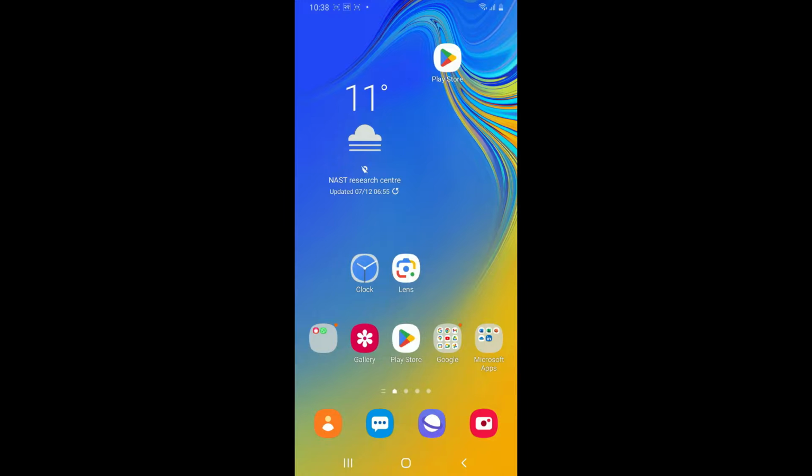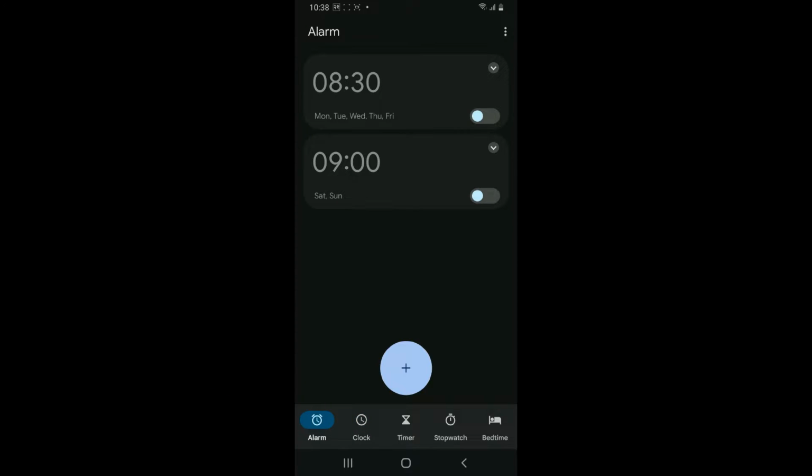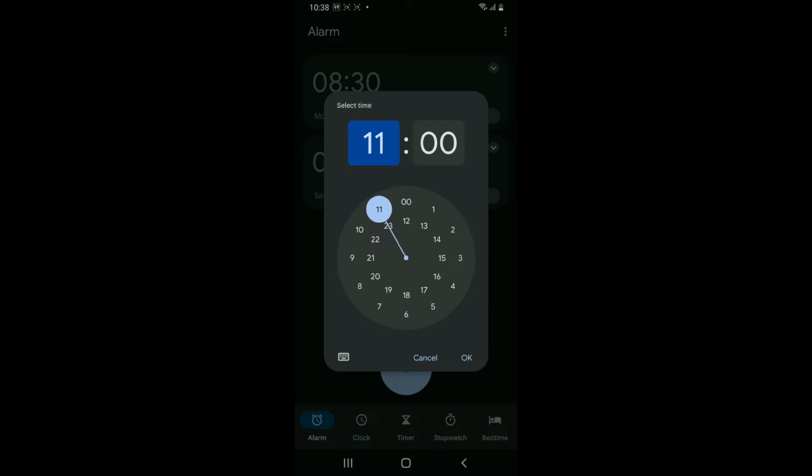First of all, open the clock application from your app drawer. Once inside the clock application, look for the alarm tab located at the bottom left and tap on it. To create a new alarm, tap on the plus button at the bottom and you will be prompted to set the time for your alarm.